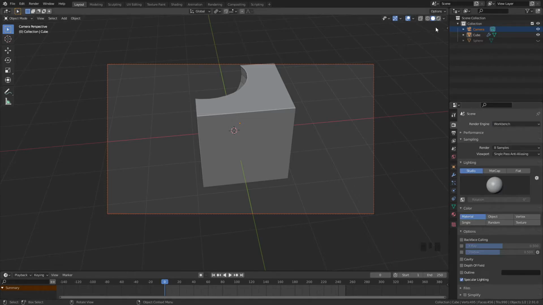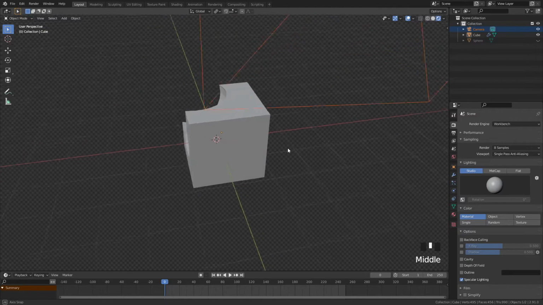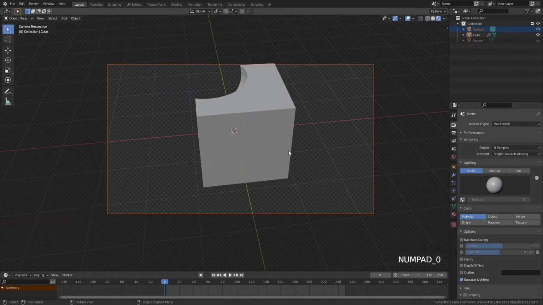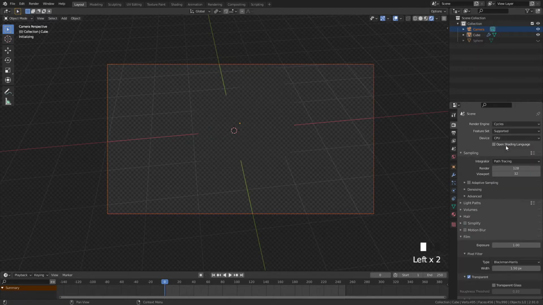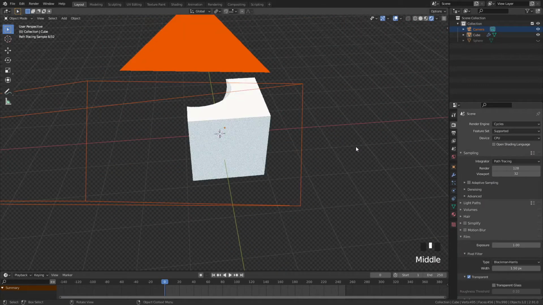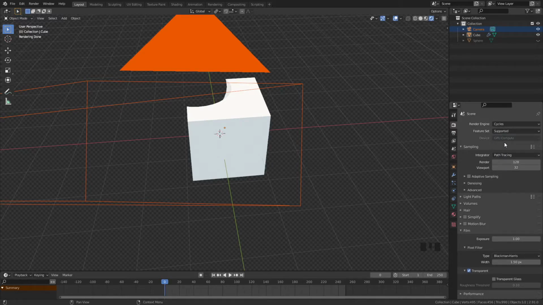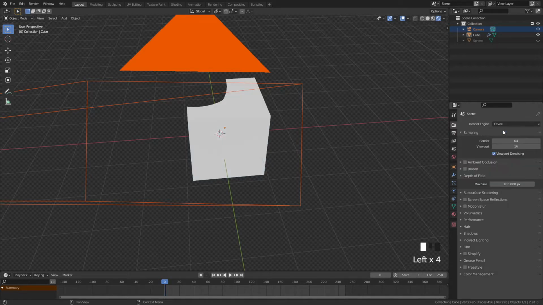Another one is Workbench. What's the difference? Workbench is perfect, EEVEE is better, and Cycles is the best for shading. And also, you should change this to GPU. If you didn't have a graphics card, then you can choose CPU. But I will just choose GPU. EEVEE.